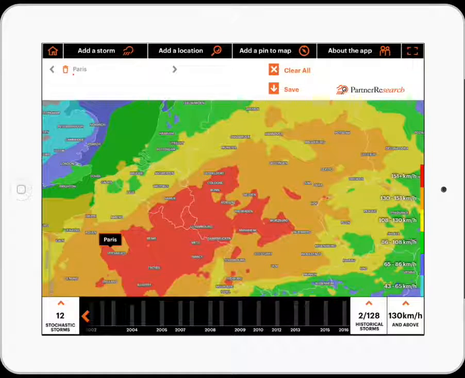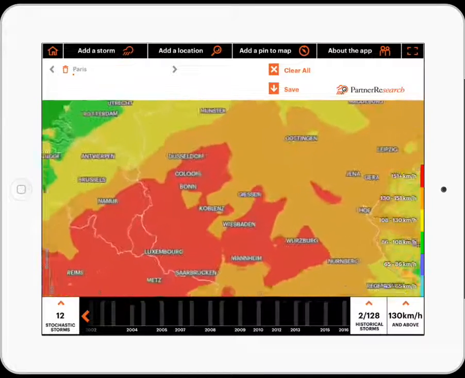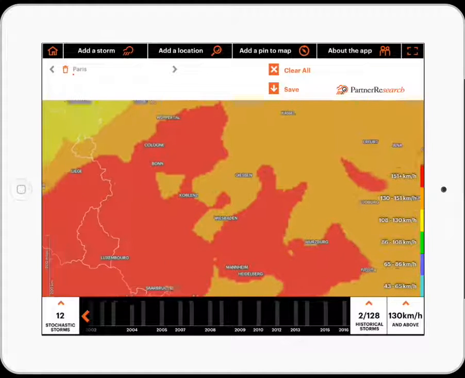In fact, from its footprint, we can also see that it would affect all of central and eastern France, as well as highly populated areas in Belgium and Western Germany.